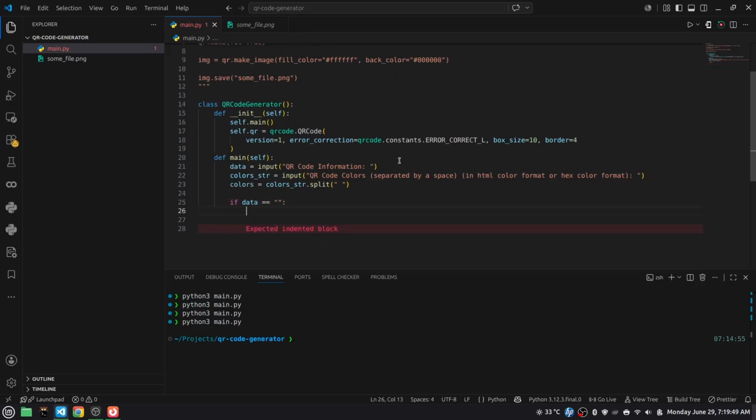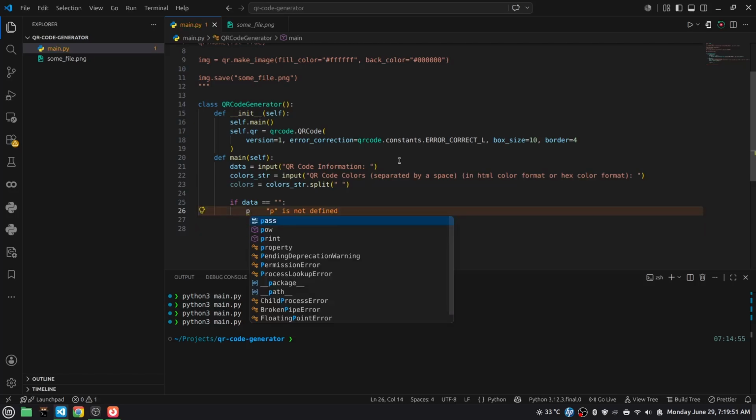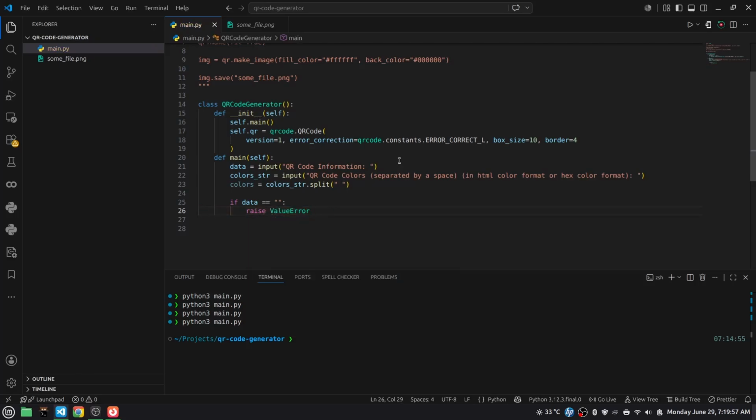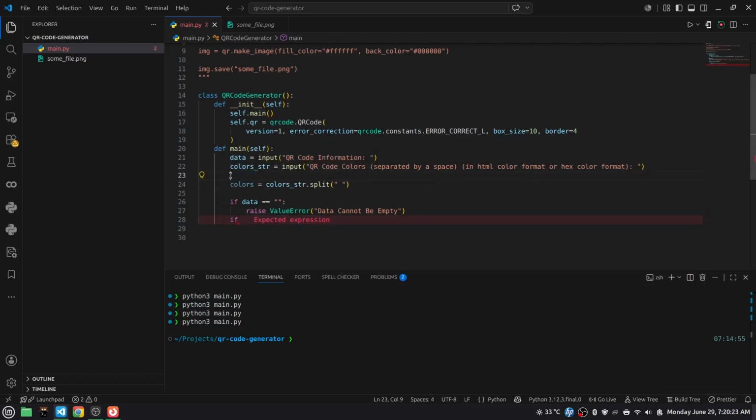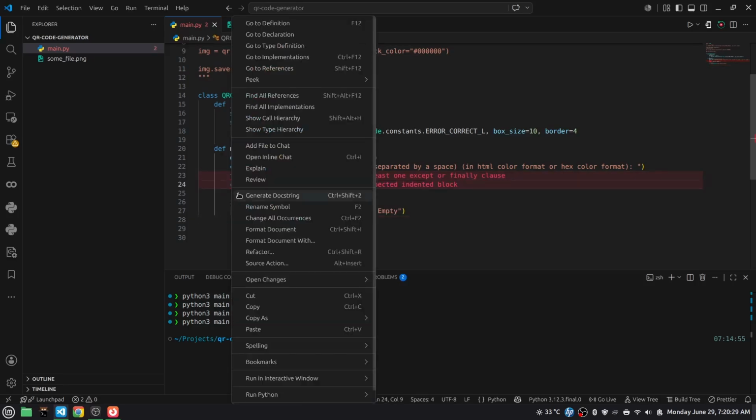then what we wanna do is raise a value error stating that it's empty. And we want to check if... actually we want to try this. No, what if it's just completely blank? Try this.